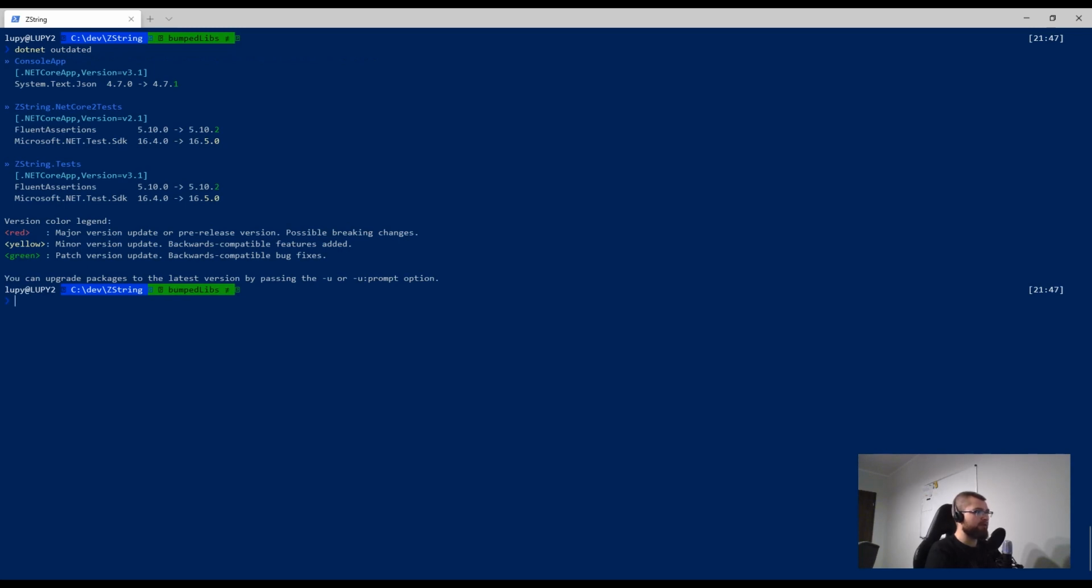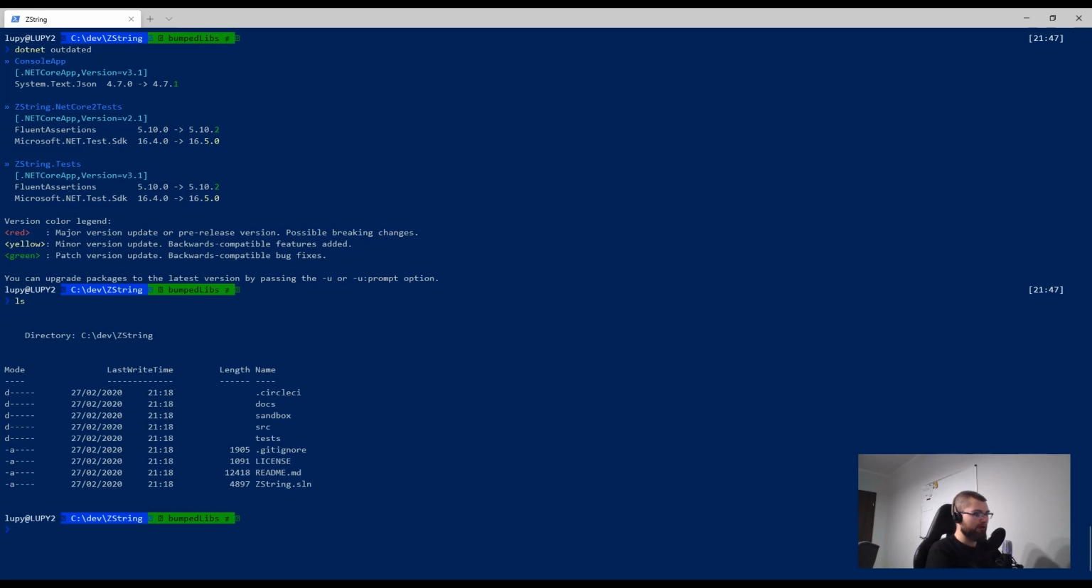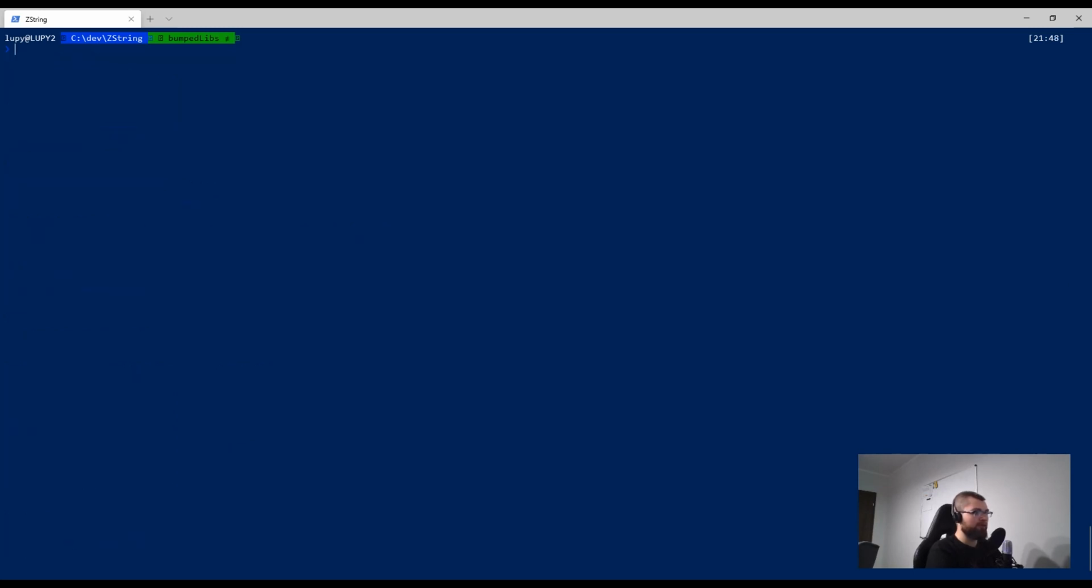dotnet outdated discovered that, for example, System.Text.Json can be updated. Also, FluentAssertions and Microsoft.NET.Test.Sdk can be updated. Right now, you can, for example, open Visual Studio by calling ZString.sln and update the solution in Visual Studio. You can do it with Notepad, but there is a nicer way. You can call simply dotnet outdated --upgrade.